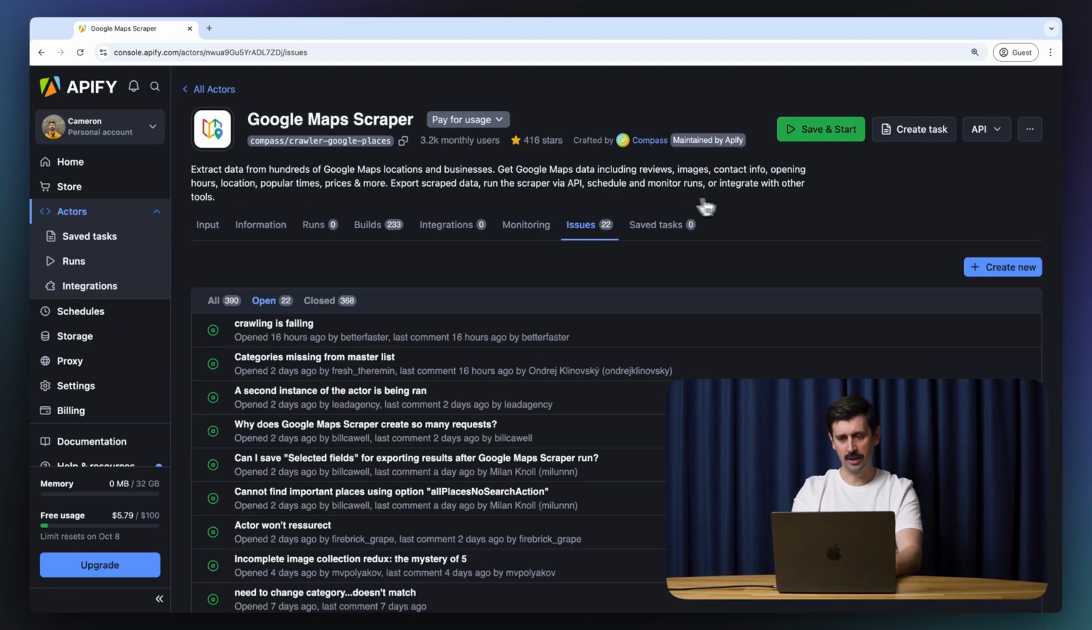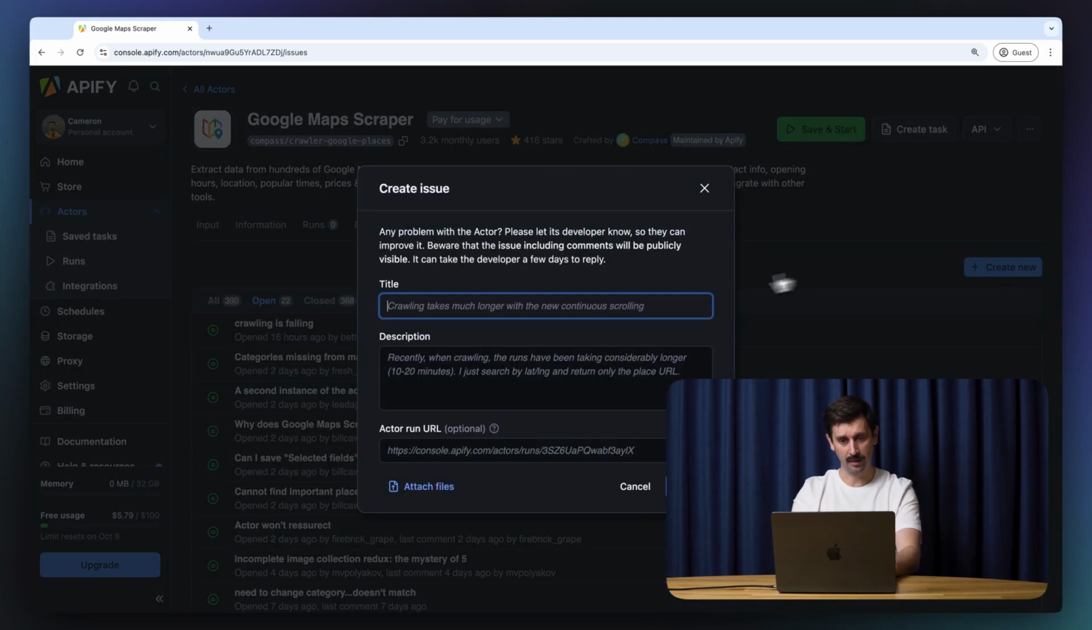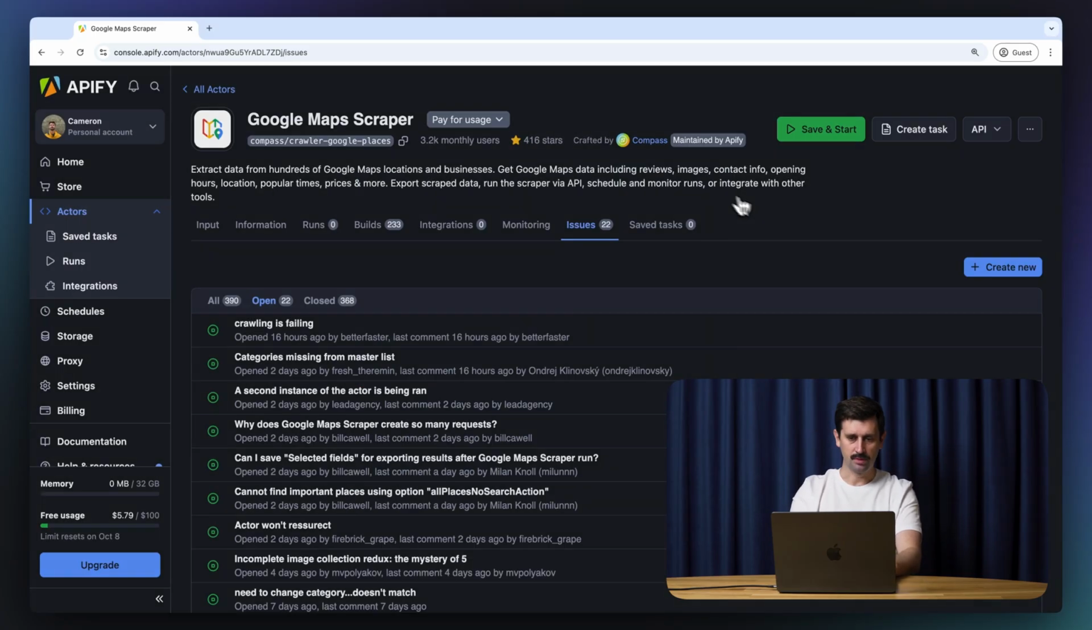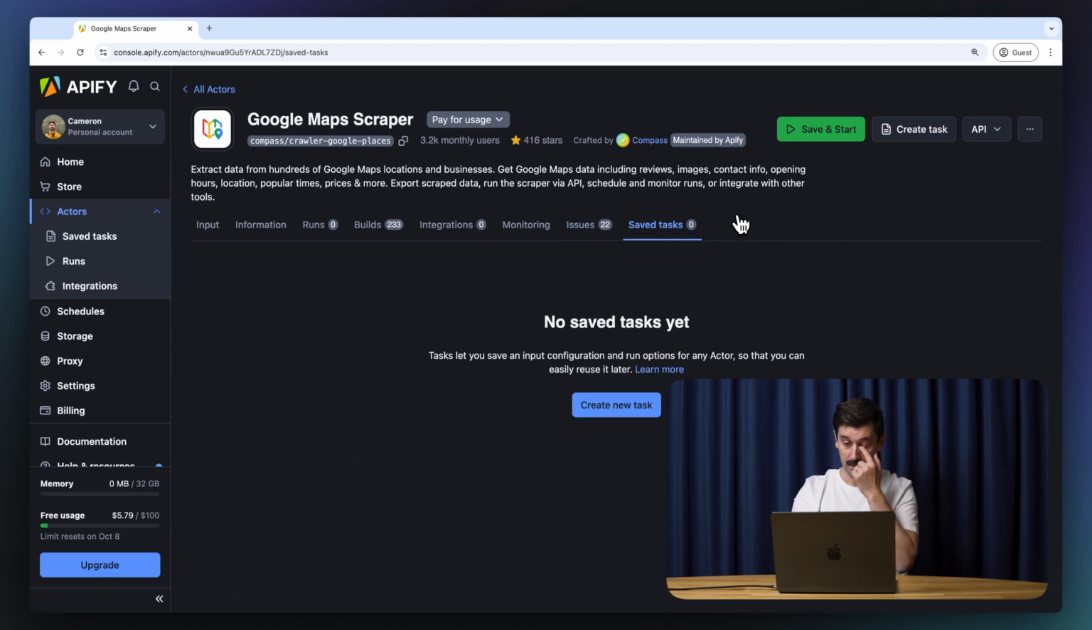The issues page allows you to post issues, to communicate with the developers directly, and share any of the issues that you're experiencing on the actor, and also allows you to manage the communication between developer and user. As you can see, there's plenty of open and closed. Apify and also our community developers work tirelessly to make sure that these issues are resolved as soon as possible. Lastly, you have your saved tasks section, which we will also get into a little bit later.